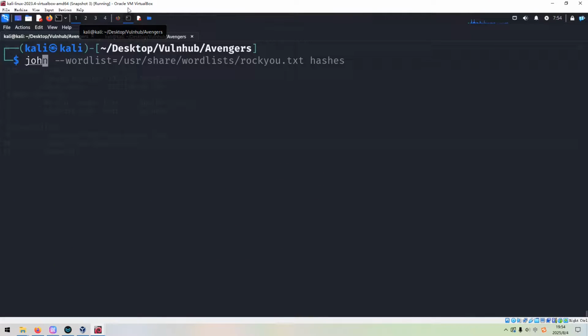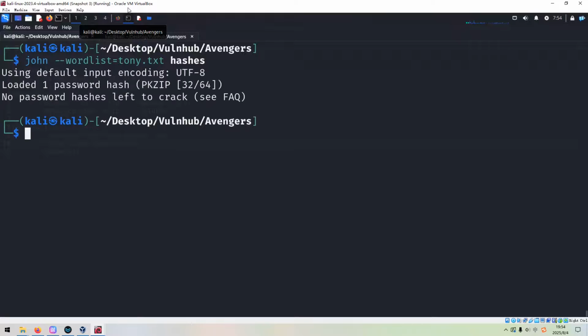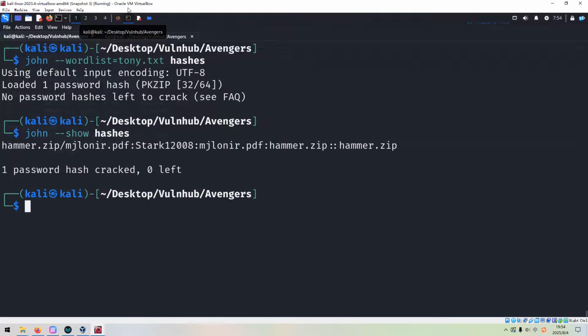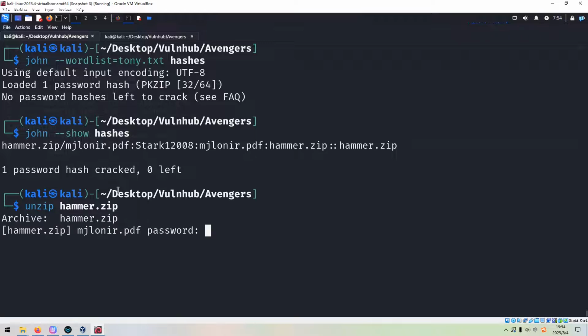Now we can use John the Ripper to crack it again, but this time we can use this word list to crack it. Because I've already done that before, we can use John the Ripper with the show option to review the cracked password. So the password is this one. Now we can copy it, and then we can unzip this file.